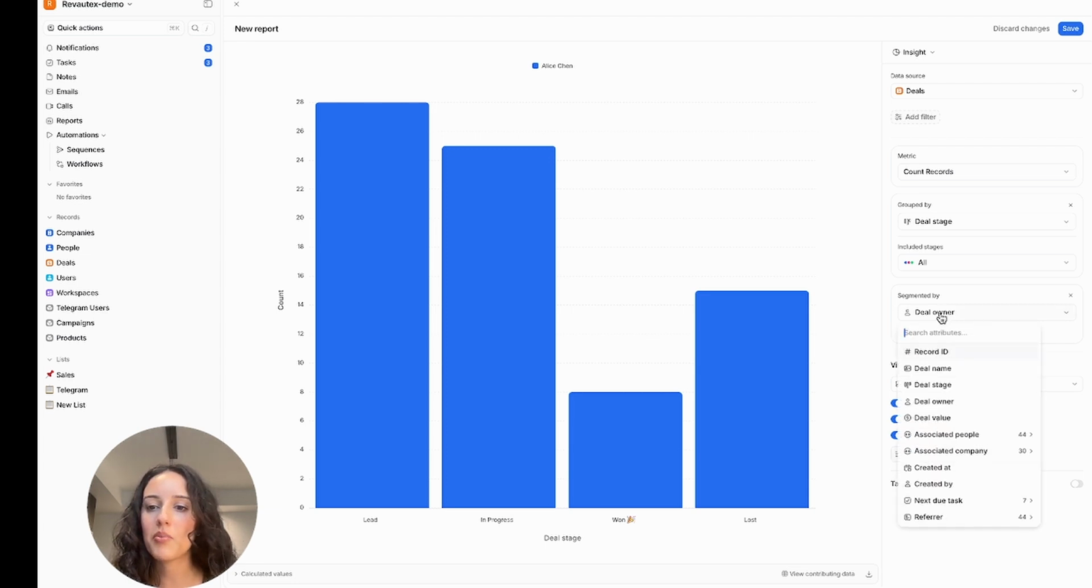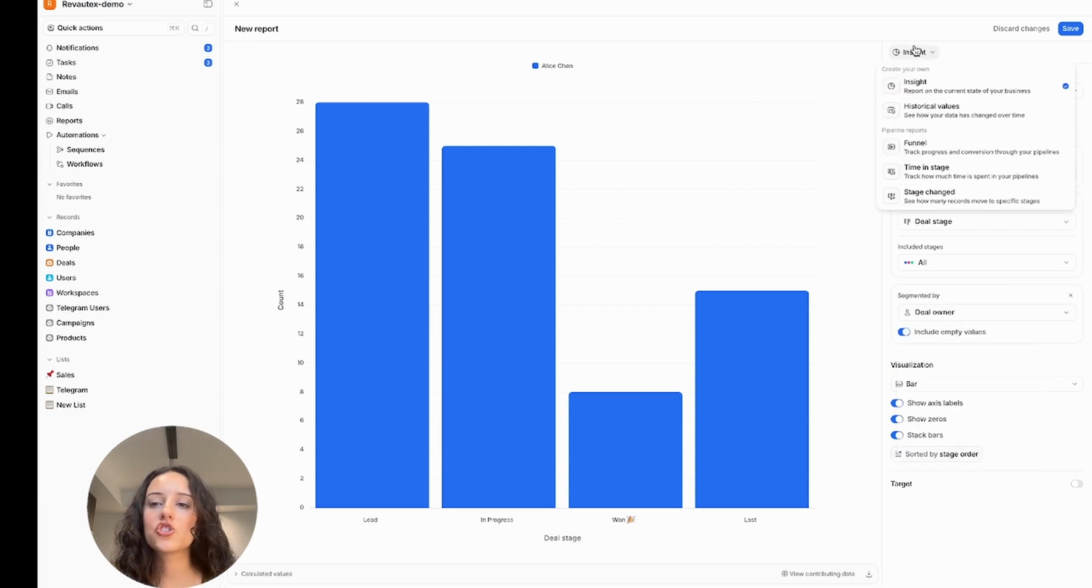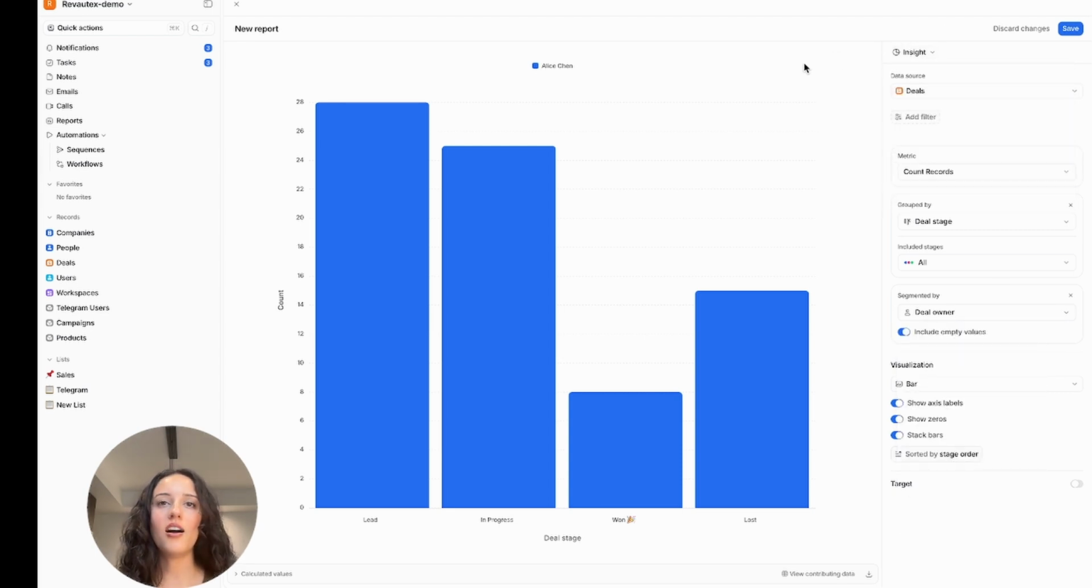So you can segment by different attributes here, deal owner, like I'm just showing you now, or for example, if you have a partner or someone or a company that refers to a lot of business, you can start segmenting by that. But again, this report is really just showing you the current state of your business, the current state of your data at this point in time.